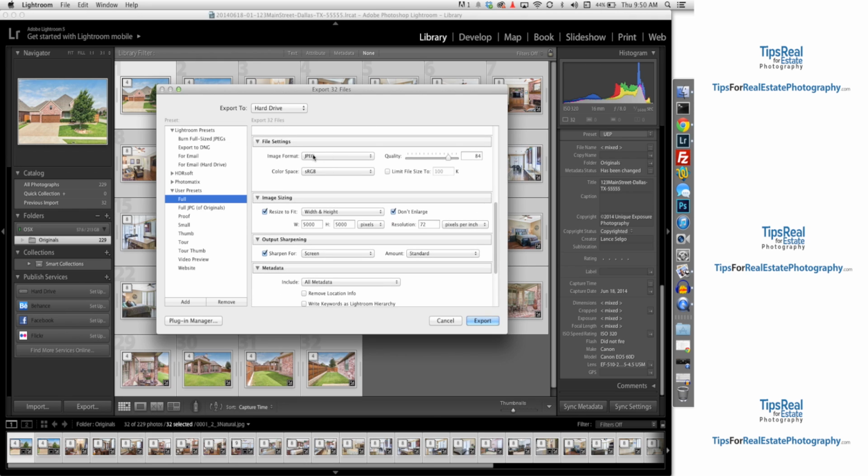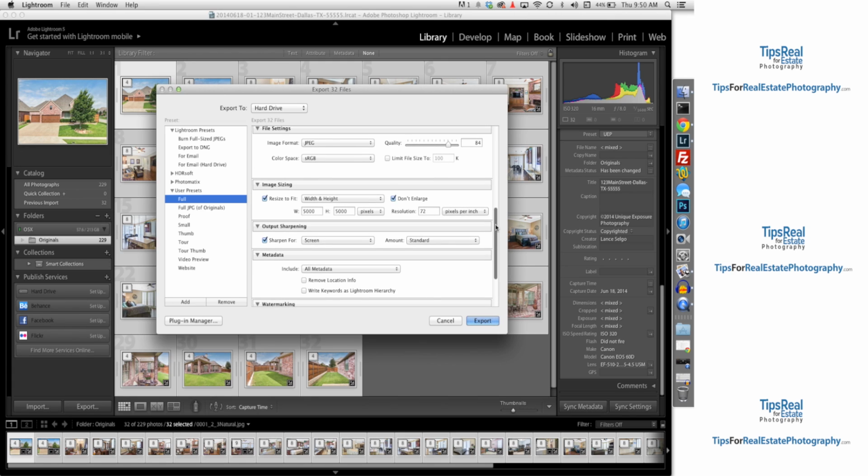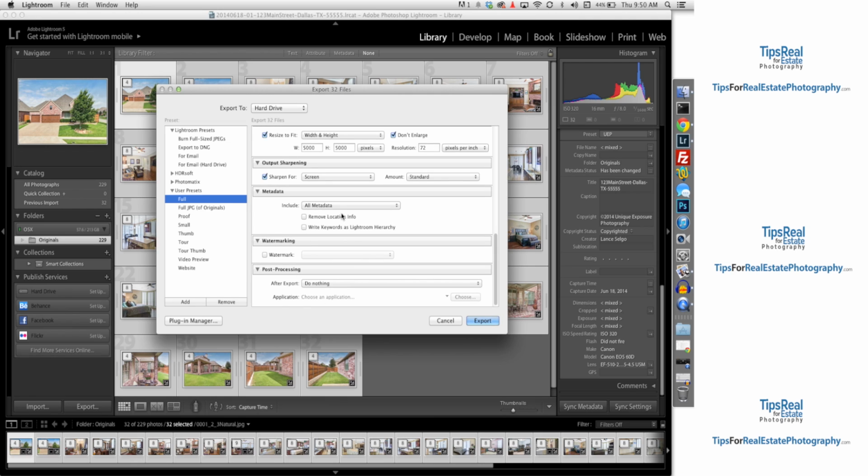and we're going to export into JPEG at quality 84, and we resize it to fit inside a 5000 by 5000 pixel block, but you could leave this unchecked so it's actually the full size photo if you want. I sharpen for screen with the amount standard, and everything else I leave as is.